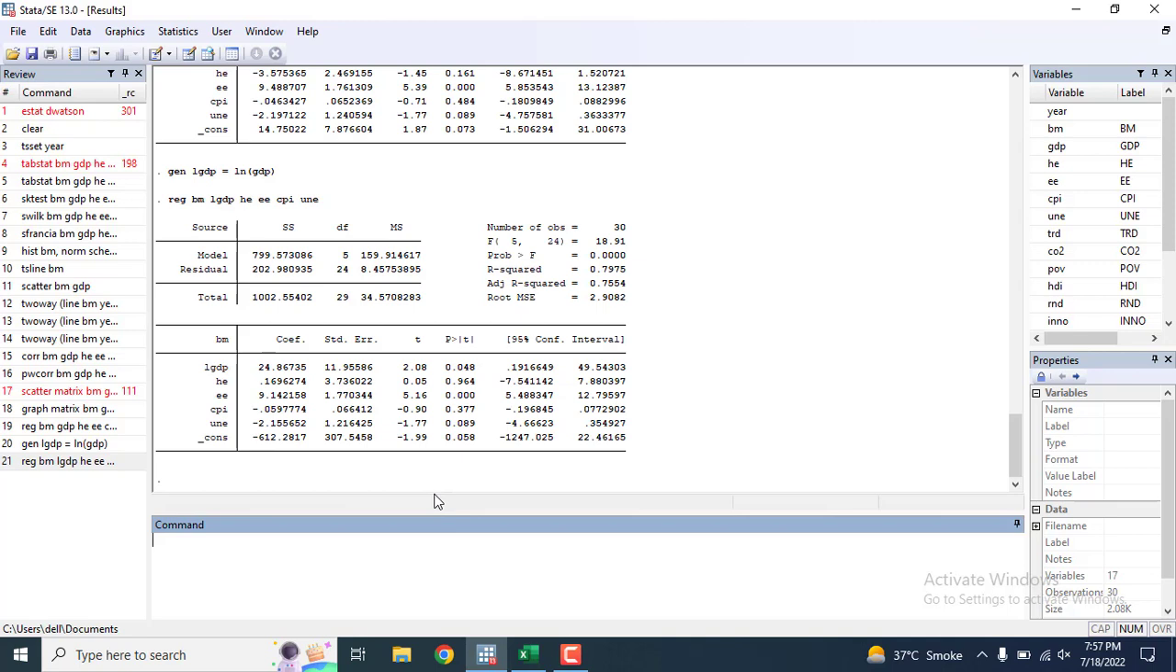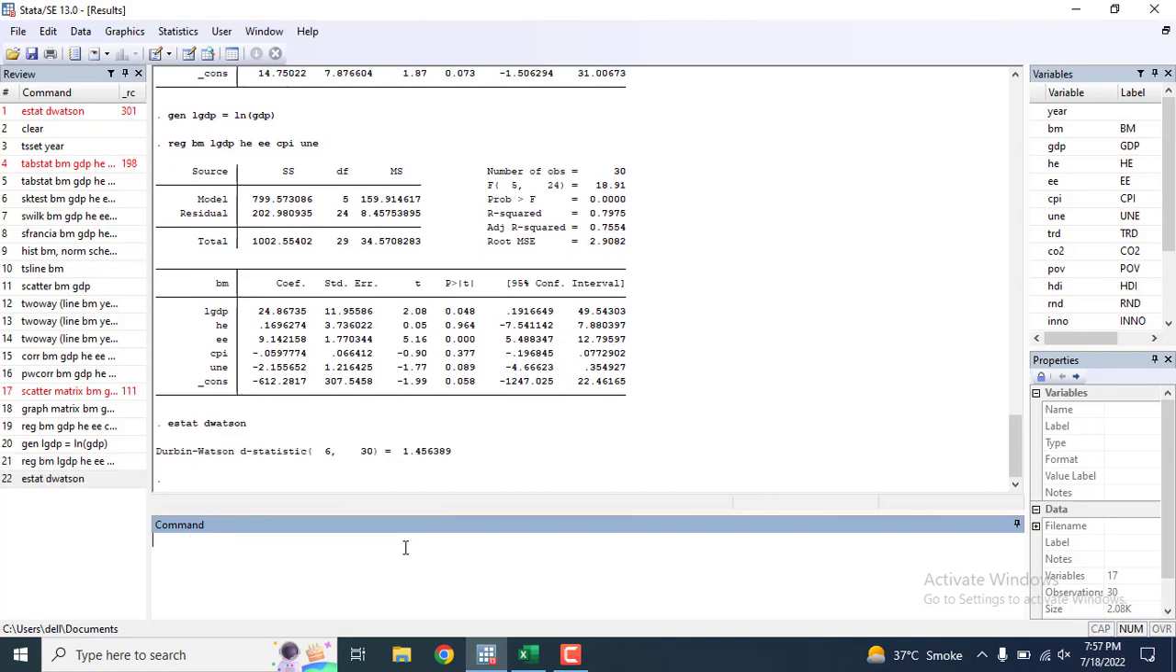Now we need to do the regression diagnostics. First of all we can do estat dwatson, the Durbin-Watson test. It is 1.45. Ideally it should be 2, not above 2 or below 2. Its range is between 0 and 4. Since it is less than 2, it means there is positive autocorrelation.